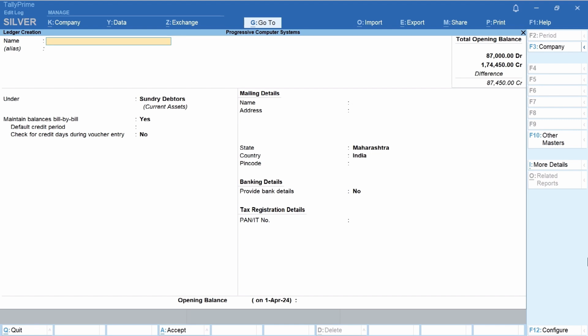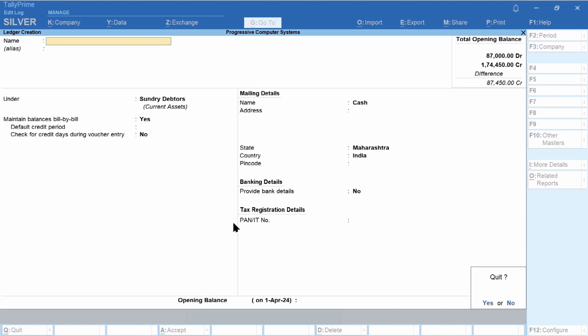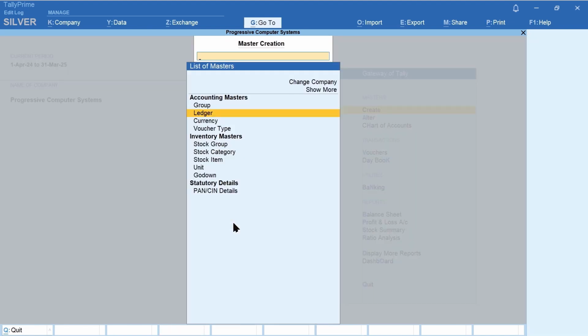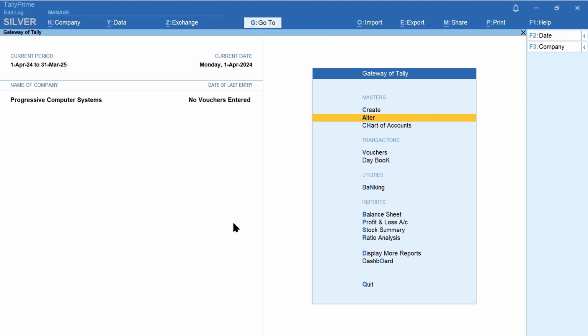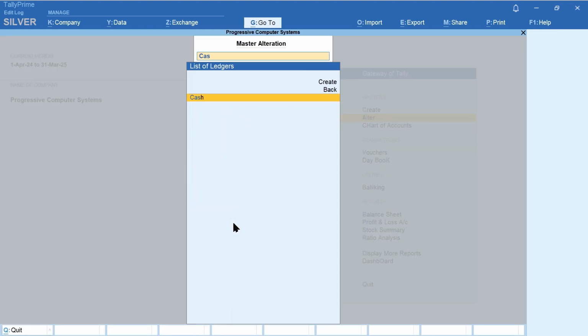We will now type the name of the next ledger, that is cash. On pressing enter, we encounter an error. This happens because the cash ledger is automatically created when the company is set up, and Tally does not allow duplicate ledgers with the same name. Now, to enter the opening balance of cash, we will need to alter the existing cash ledger. To do so, from Gateway of Tally, we will select Alter, then Ledger, and then the cash ledger.